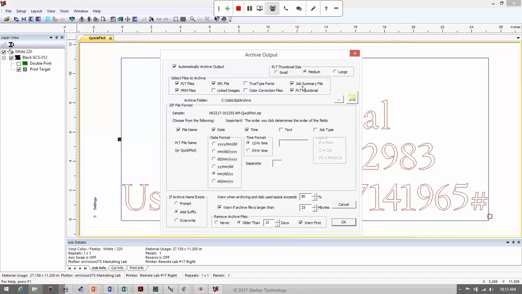So 1, 2, 3, 4, 5, 6. Any of these 8 items will be included in the zip file if you choose them to be included. In terms of the naming conventions for your zip file, you can customize the naming of your jobs by using these various checkboxes down here. So I'm going to go ahead and turn them all off so we can see how that works.